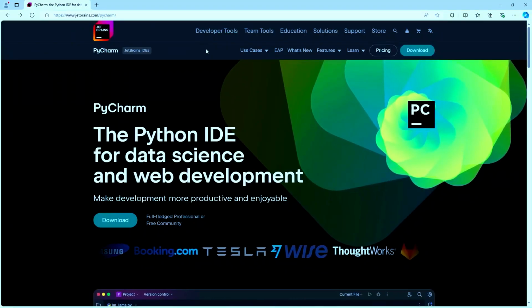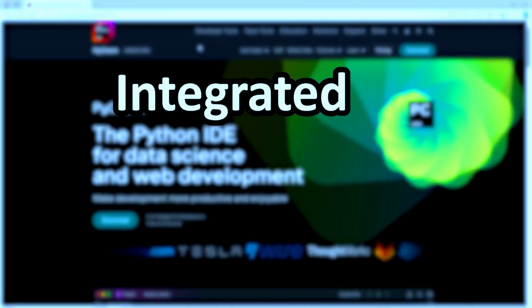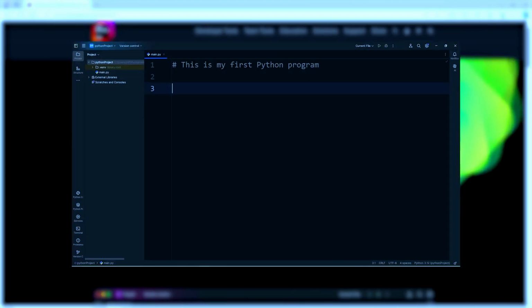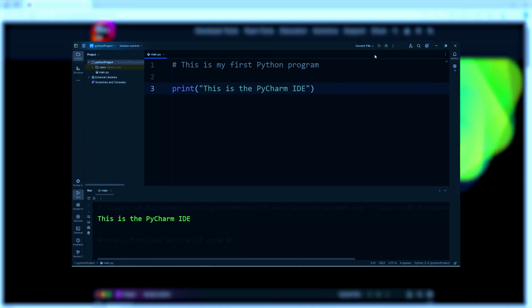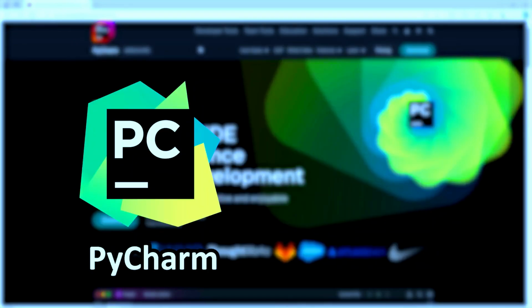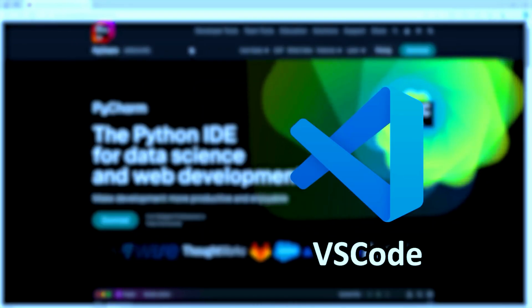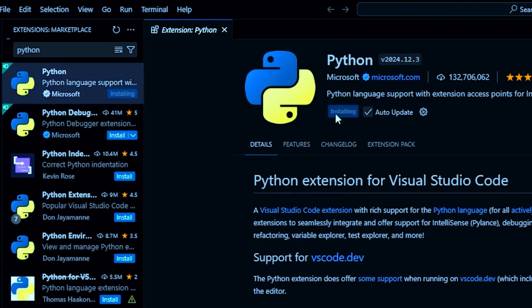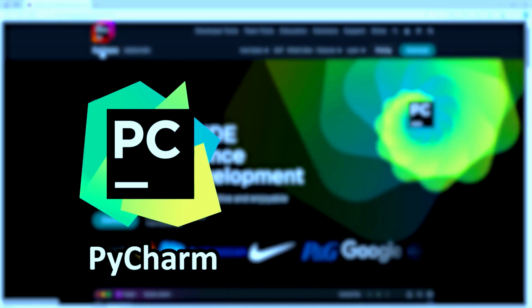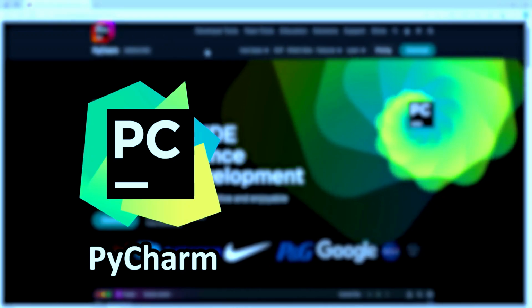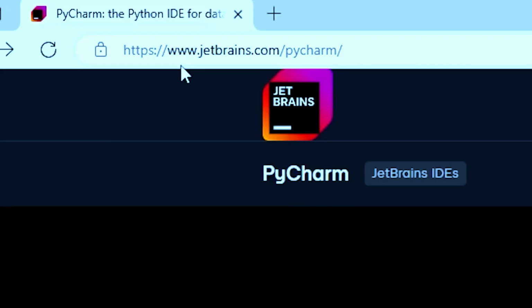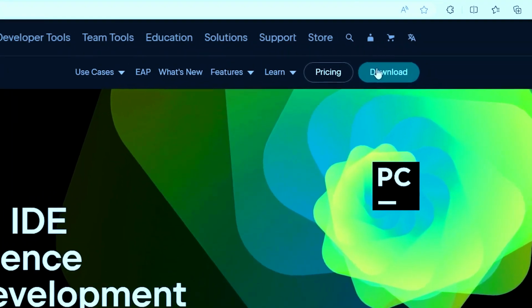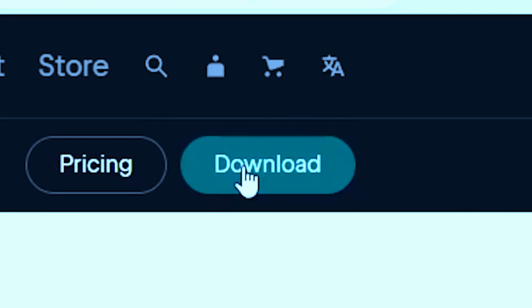The second download we'll need is an IDE, an integrated development environment, basically a place where we can write code. For IDEs, there's 2 popular choices when writing Python code, PyCharm and VS Code. If you already use VS Code, you can stick with that, just be sure to download the Python extension. I find PyCharm more beginner-friendly if you've never coded before. If you would like to use PyCharm, go to jetbrains.com/PyCharm, and we will click this green download button.